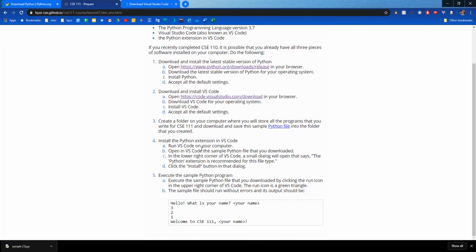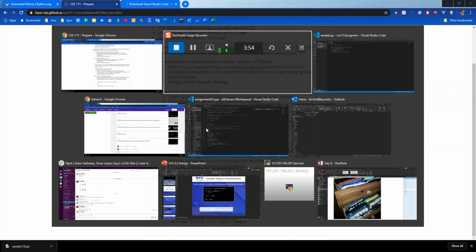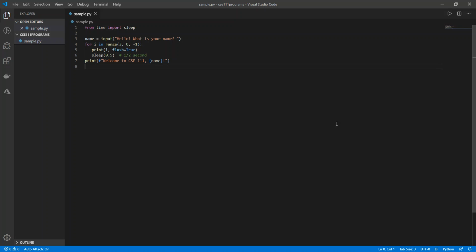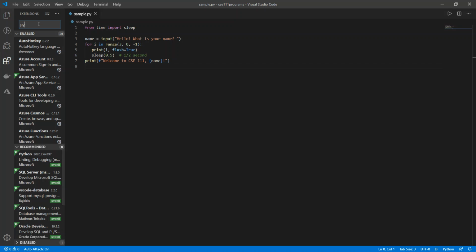Install the Python extension in VS Code. So open up VS Code and we're going to download the Python one. So it says open up the sample file that you just opened, and I should have an option, unless I already have the Python. I think I already have it installed. So you should see a little pop-up down here saying, hey, do you want to download the Python extension? If it doesn't, you can come into here and just search for Python.